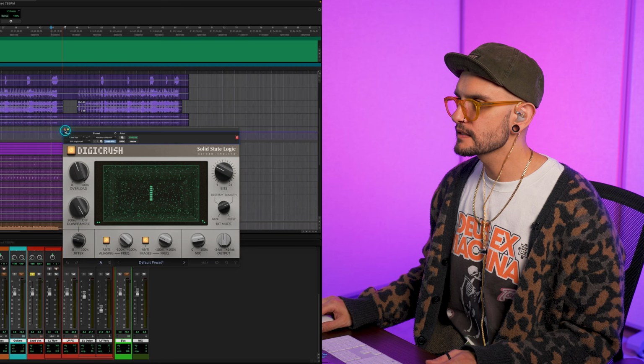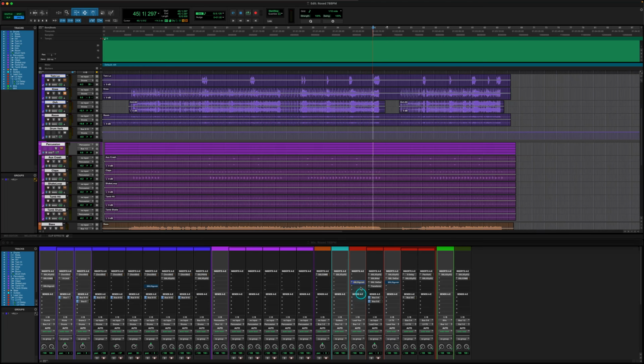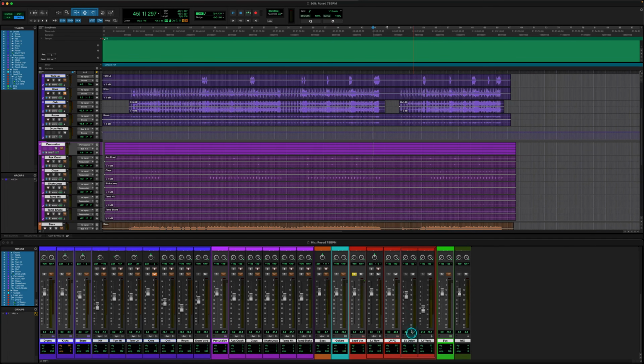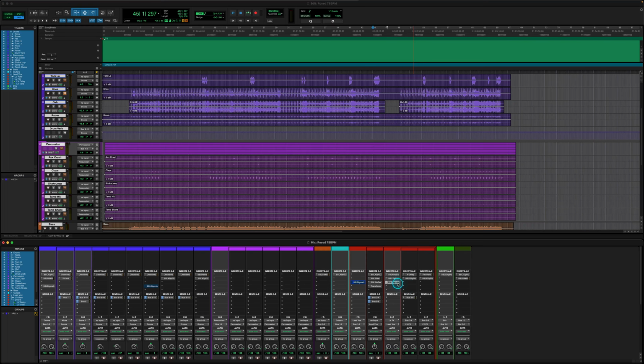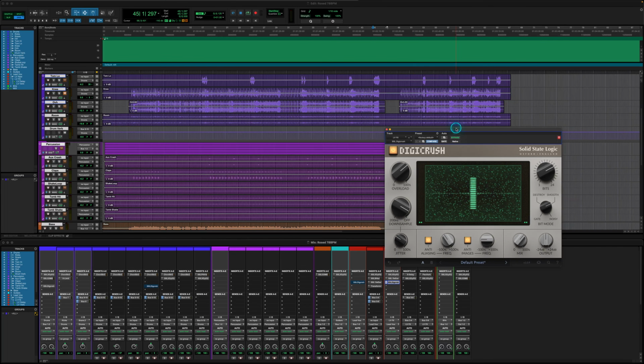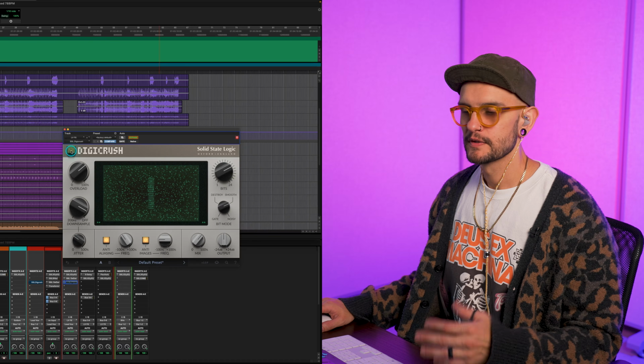But that does make me think, how about we take Digicrush off the lead vocal, and you can see I've already set this up. Let's put the Digicrush on the vocal effects returns. So I've set this up earlier, and the idea here is to sort of bed the vocal reverb and delay behind the vocal and just give it some more texture and ambience. So let's take a listen.